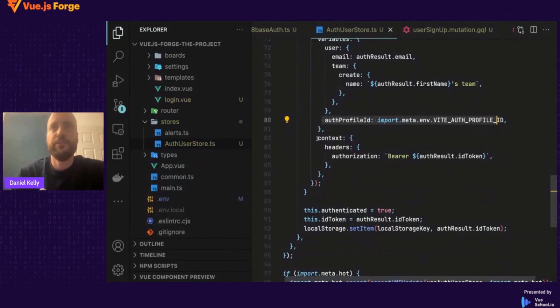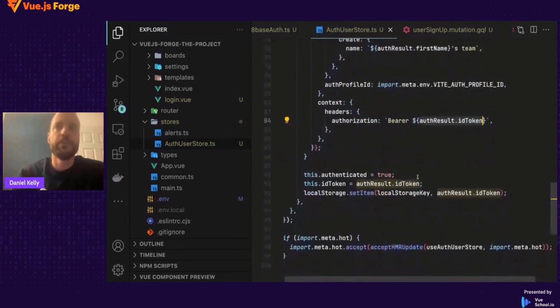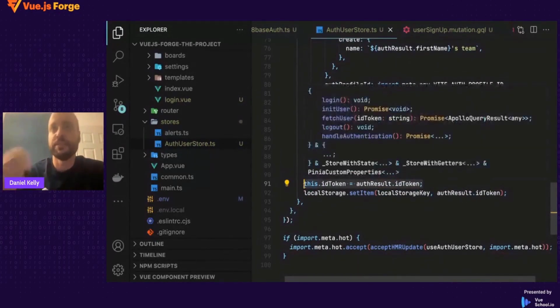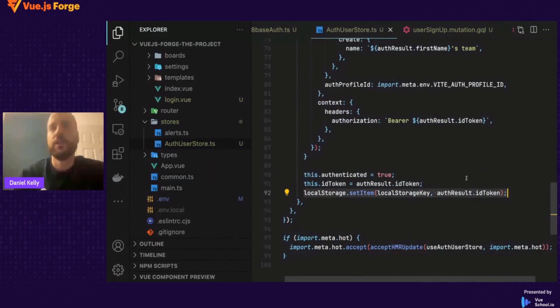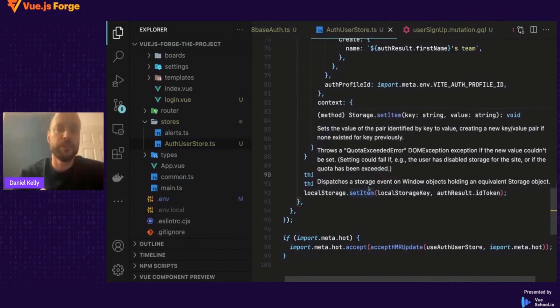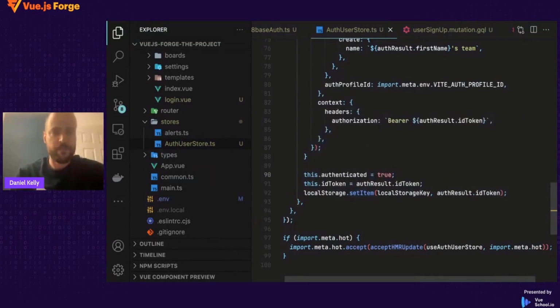And this is now very important. We're adding an authorization header to our GraphQL mutation, and we can get that token directly from the callback URL. Lastly, we're setting some state so that authenticated is now true, and we're storing it in our Pinia state, so that's always available throughout our app. We're storing that ID token, and then we're storing it in local storage to persist it across page loads. All right. Awesome.